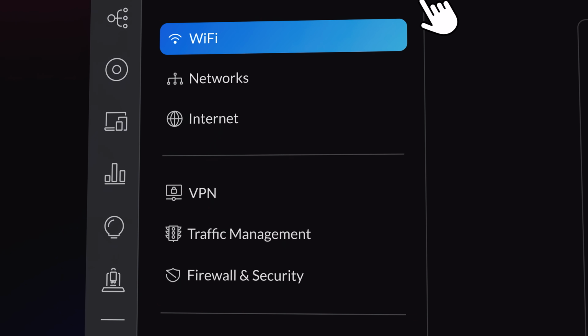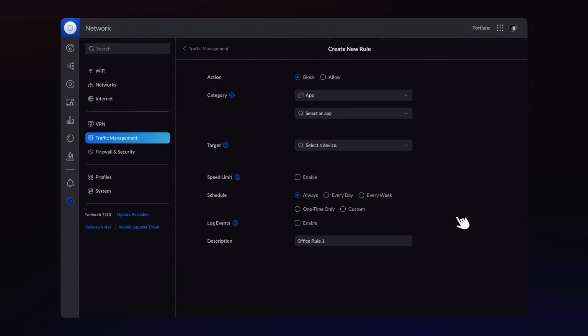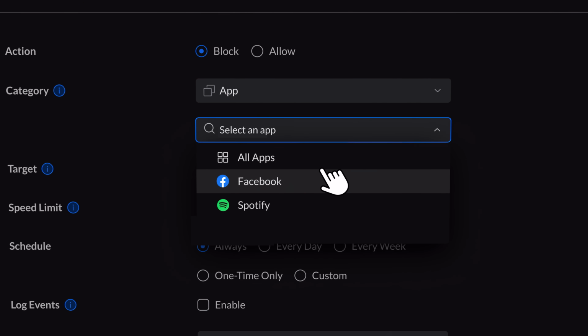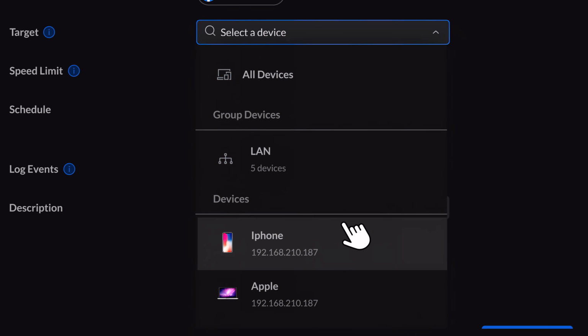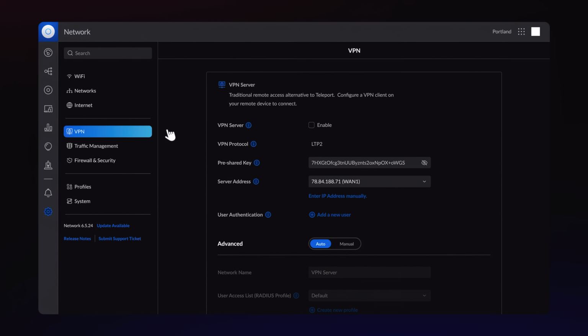Policy-based routing is powered by an elegant traffic rule engine that gives you the freedom to define exactly which kinds of traffic are allowed where. Set access rules, like blocking Facebook on a device with just a few clicks. Adding a VPN is easier than ever with auto-configuration.